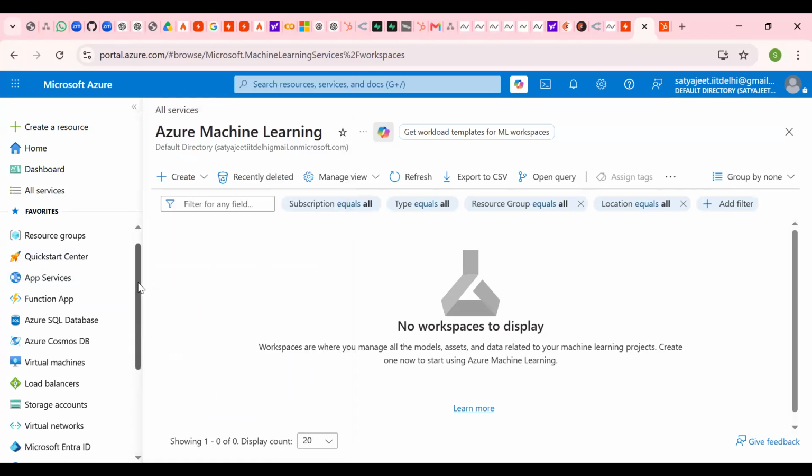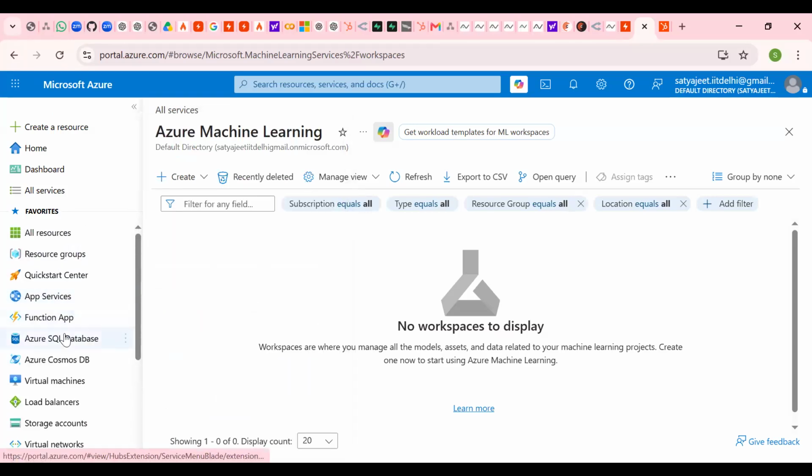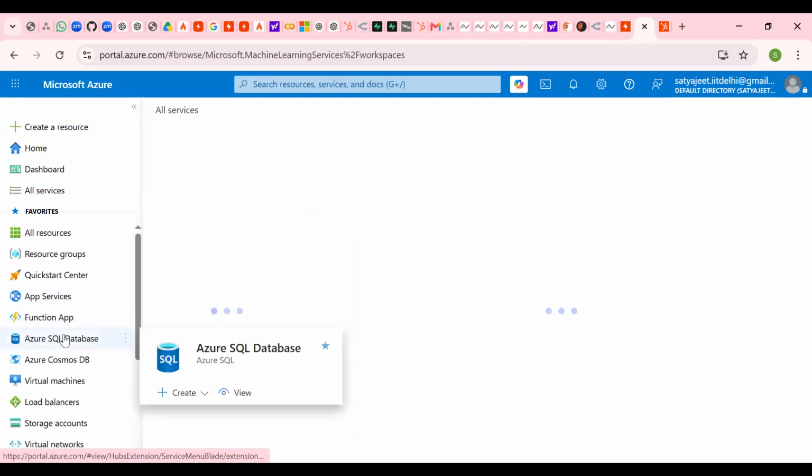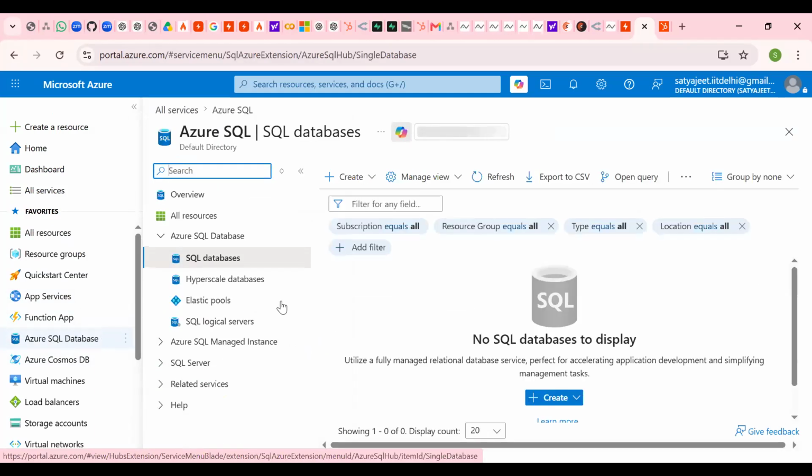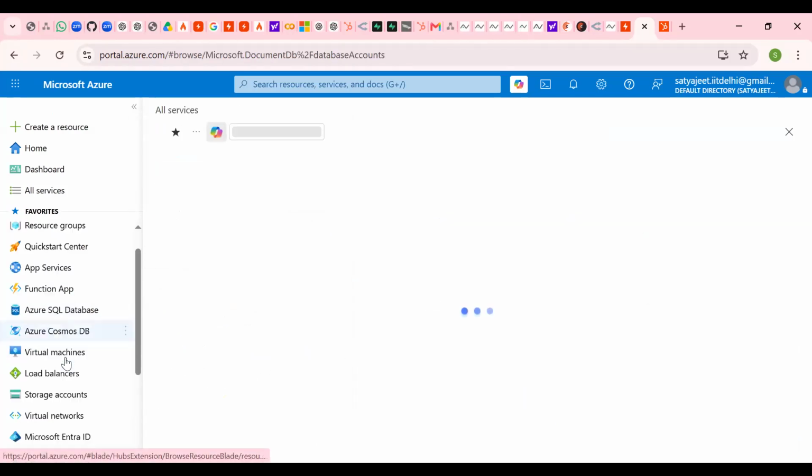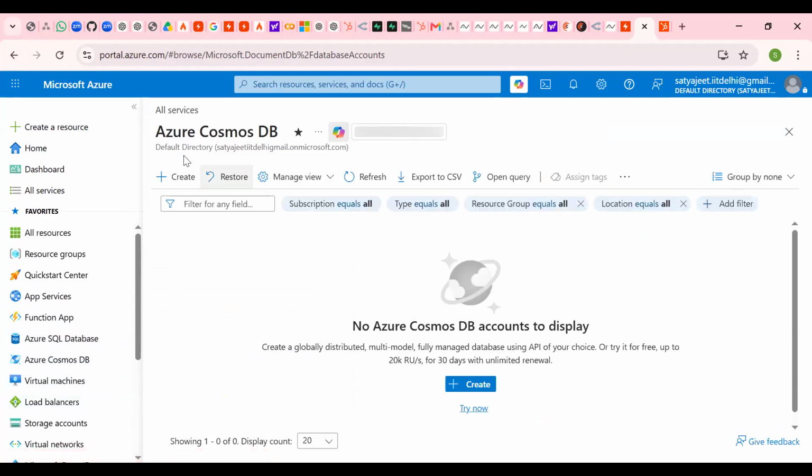Or Azure SQL Database. This is again a database. So if you want to create a database and connect it to your AI agent, you can do that from here. Azure Cosmos DB, it's again a semi-structured database, we can say.